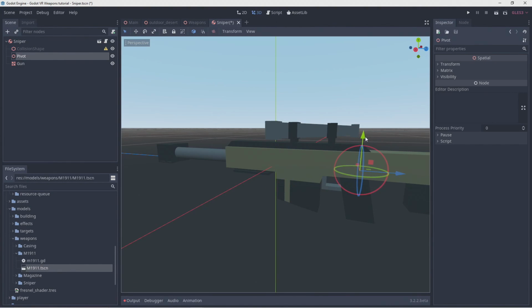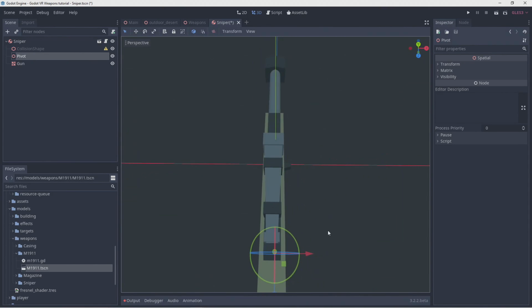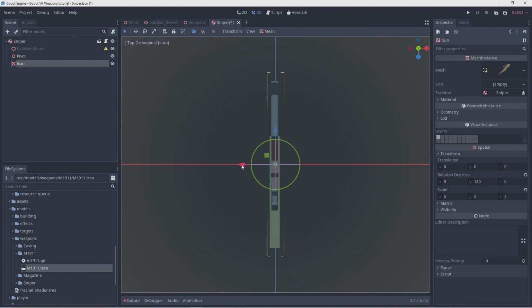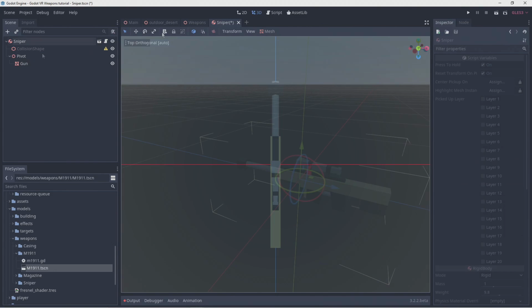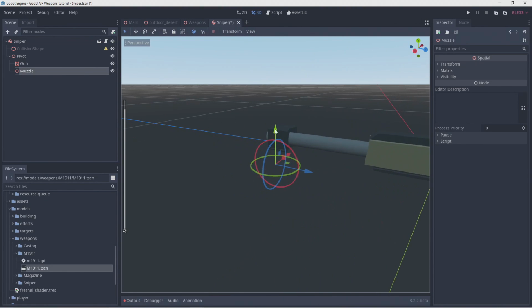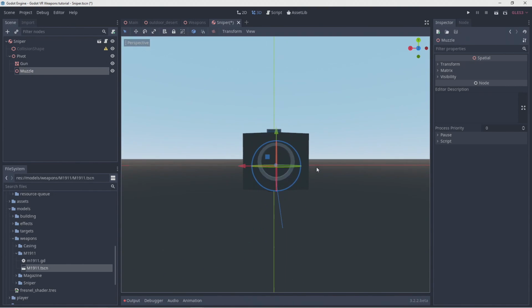We're going to move our pivot point to where our grip is. Doing so showed us that our gun isn't perfectly centered, so we'll go to our top view and adjust it a little. Now we can make our gun a child object of our pivot. Next, we add a spatial that will position at the front of our muzzle. This will become our spawn point for our bullets.